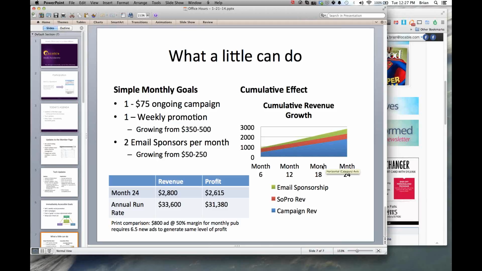Well, I took a stab at this. Let's say your average ad is $800, and your average margin per ad is 50%. This can vary. Obviously, you have cost of printing, you've got overhead, it's a little amorphous, but let's say it's 50%. That means you make $400 an ad. Well, to get there, if you are a monthly publication, you need to add 6.5 new $800 ads to every issue. And if it's bi-monthly, it's going to be 13 to every issue.